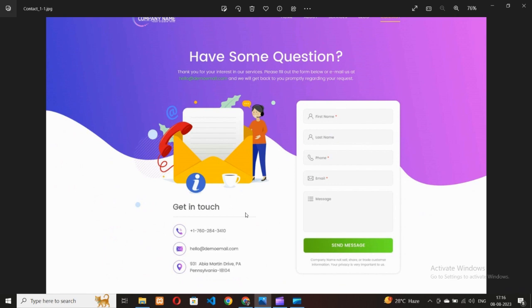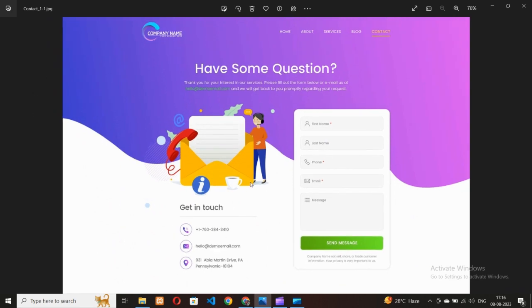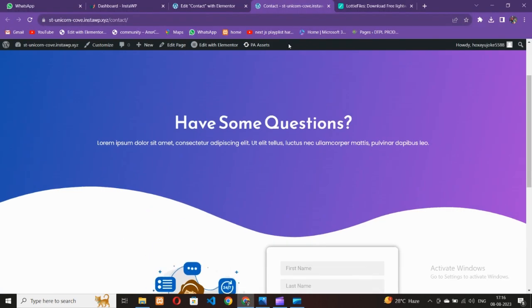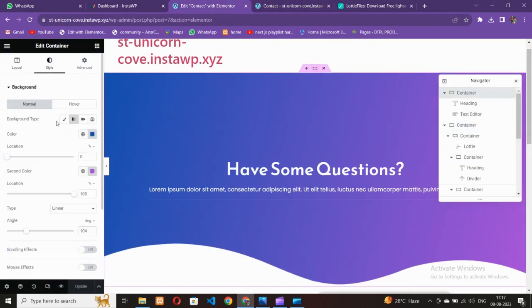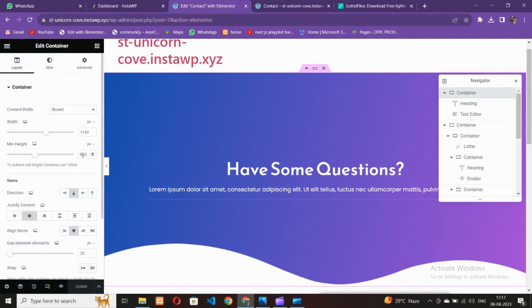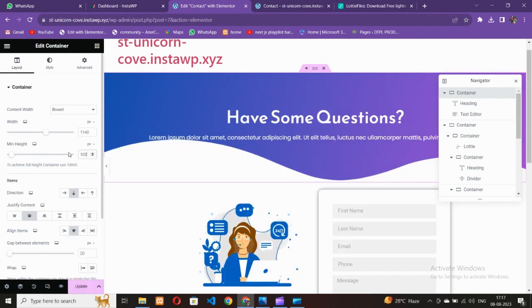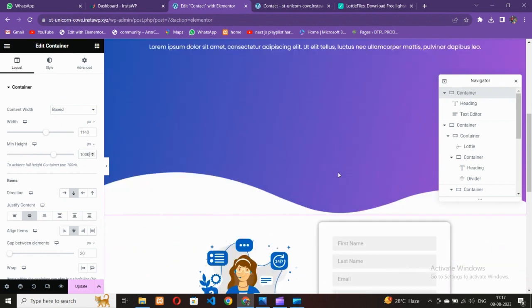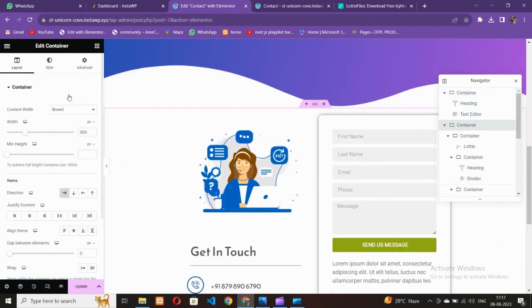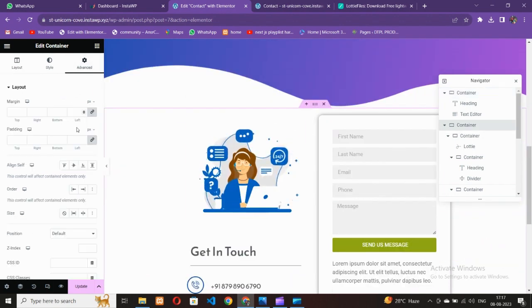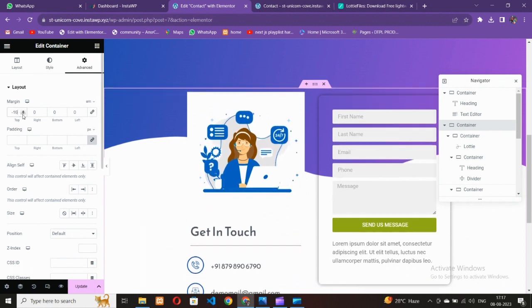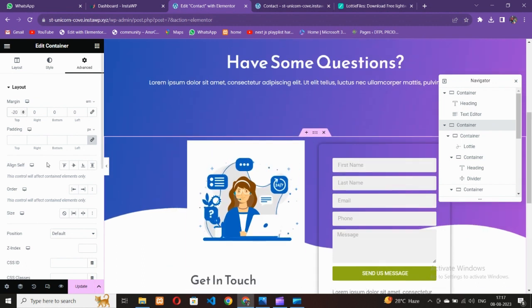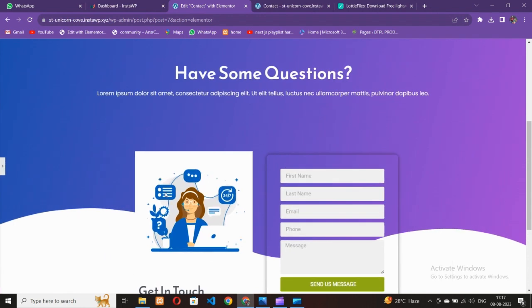For shifting it to the top, we need a little bit more height in this. For adding the height, we have to go to this container, go to layout and just increase the height to 1000. Then let's choose this container, go to advanced, choose em, and add the minus margin to it at the top. When you add this, it will automatically move to the top.